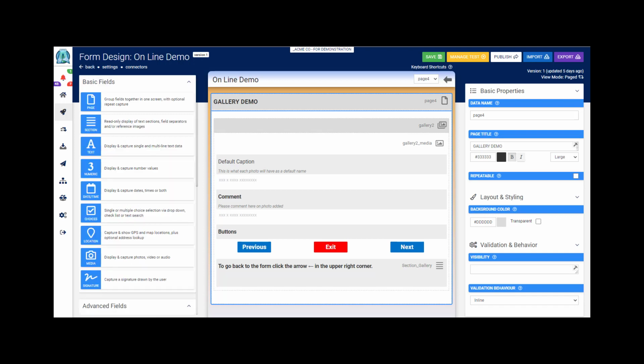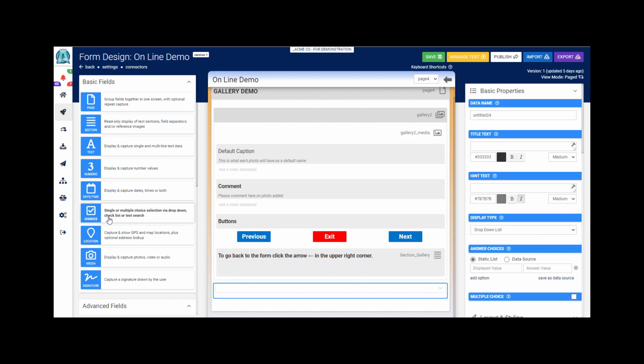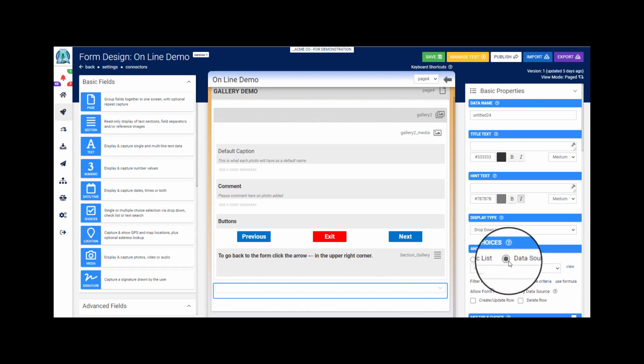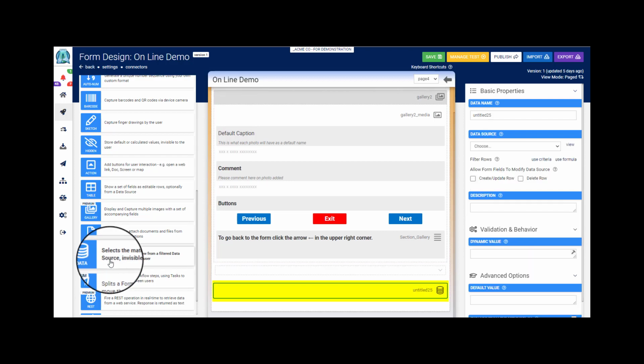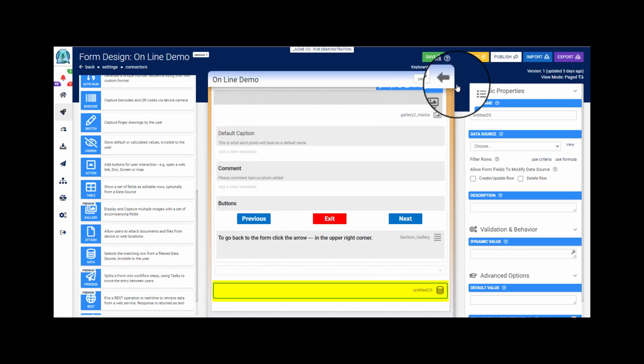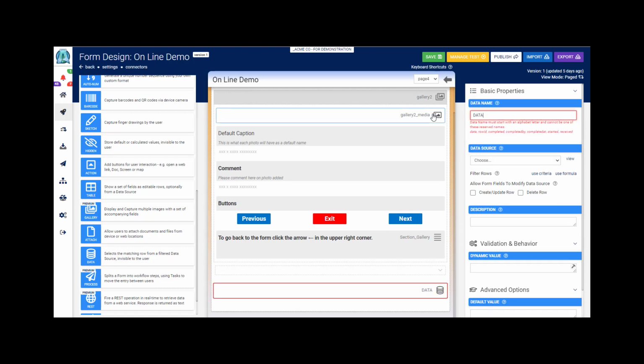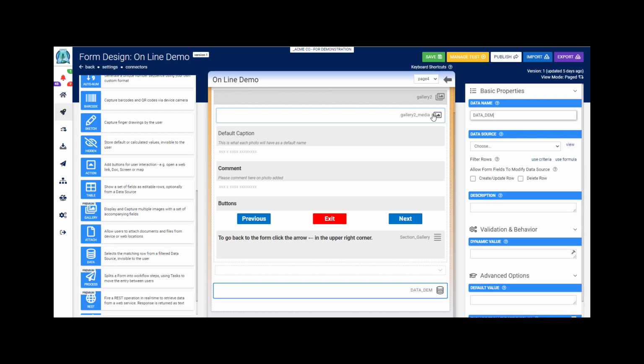Note, there are different approaches you can take when using imported data. Another is by taking a choices field. Adding a data field is not required because you can add the data source here. Now when you add a data field from the design panel from the advanced fields, you will give it a unique data name. So I'm just going to call this data underscore demo.